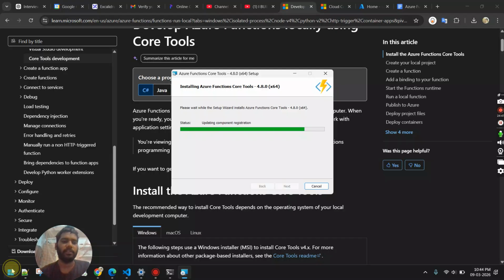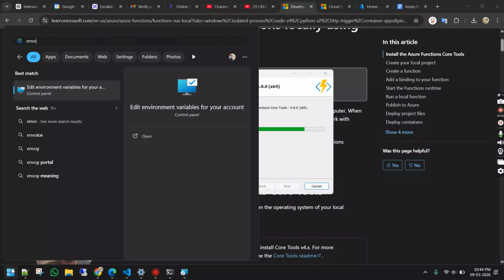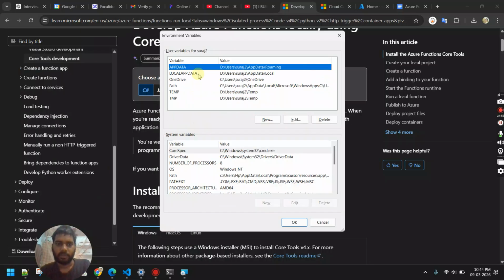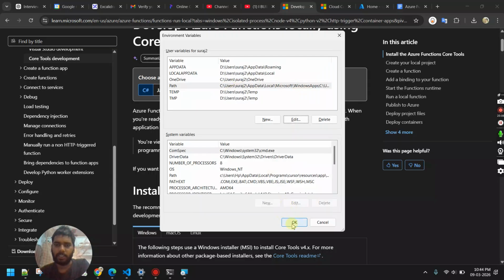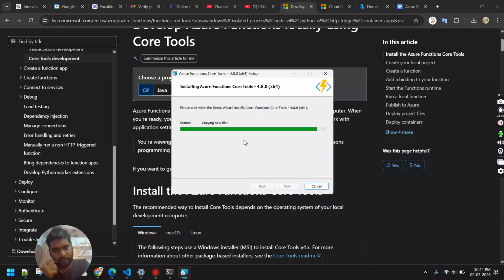Check environment variable. Path. New. Just paste it. Okay, the path is added. The installation is almost finished. We just add the path in case it is not added globally. Okay, registration is coming. Why does it take so much time?